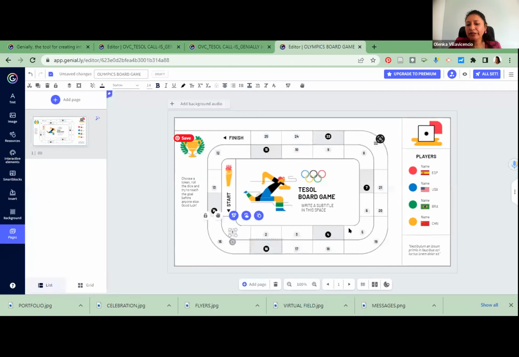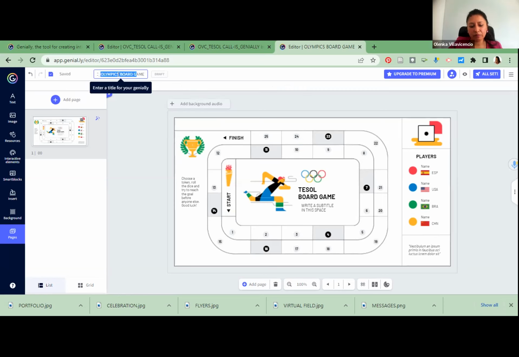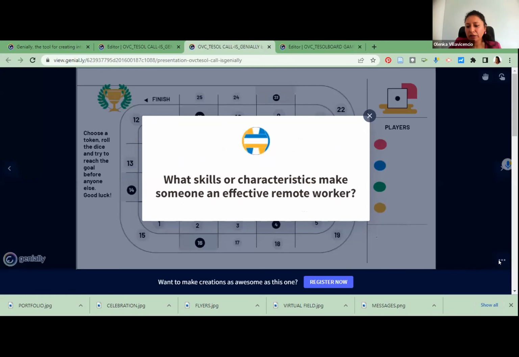Yeah, so the same thing you have to do. Change, save. You're going to save it with the title. So you put OBC, Olympic game, or TESOL game, board game. And the other the same, with the same steps. The same steps are for everything, okay?